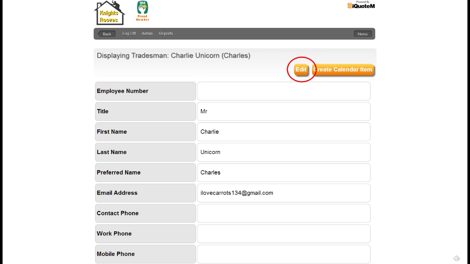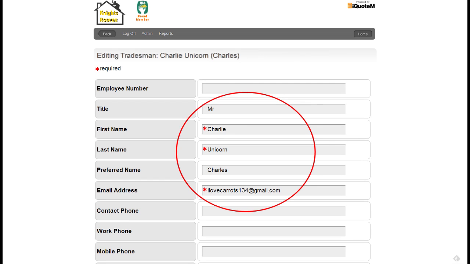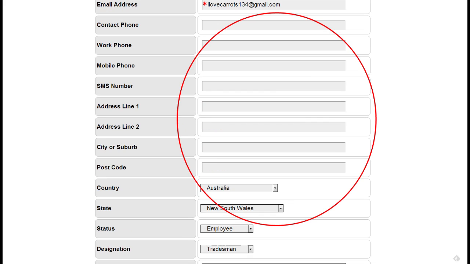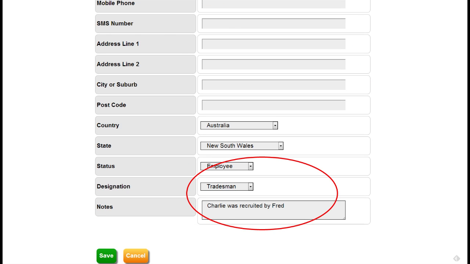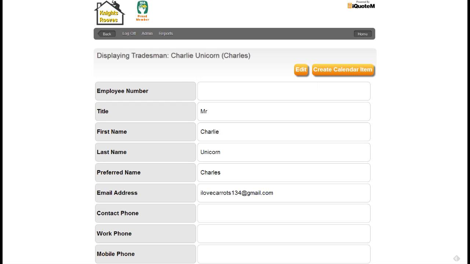If you want to edit your worker's record, click the Edit button. Here are all the same fields you saw when you were creating this account. Make any changes or additions to the data set, and click Save to record them, or Cancel to abandon your changes. We're back at the main worker details screen.